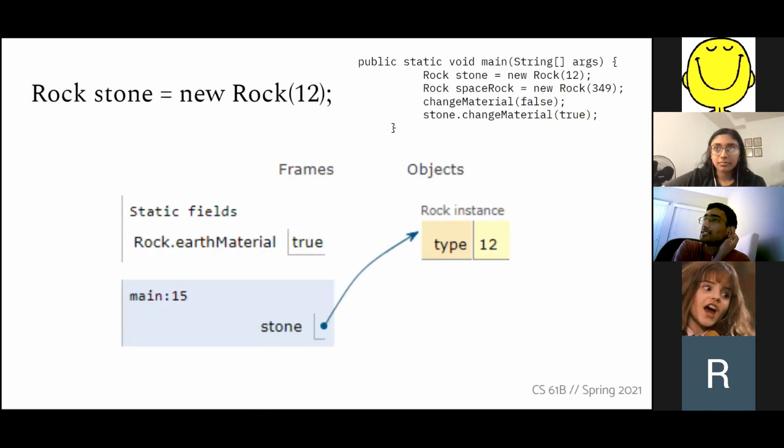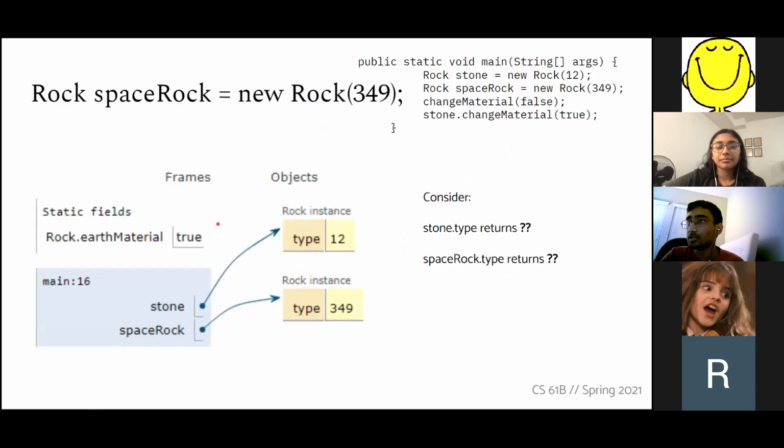The first line of main is creating this stone object, which has this instance variable called type, which has value 12. We define that through the constructor. And if you need a reference of what main looks like, it's up here. Also remember that the static boolean earthMaterial is initialized to true. And notice it's a static field. The next line, spaceRock, is the same thing: you're defining a rock object. This time it just has a different value for the type.